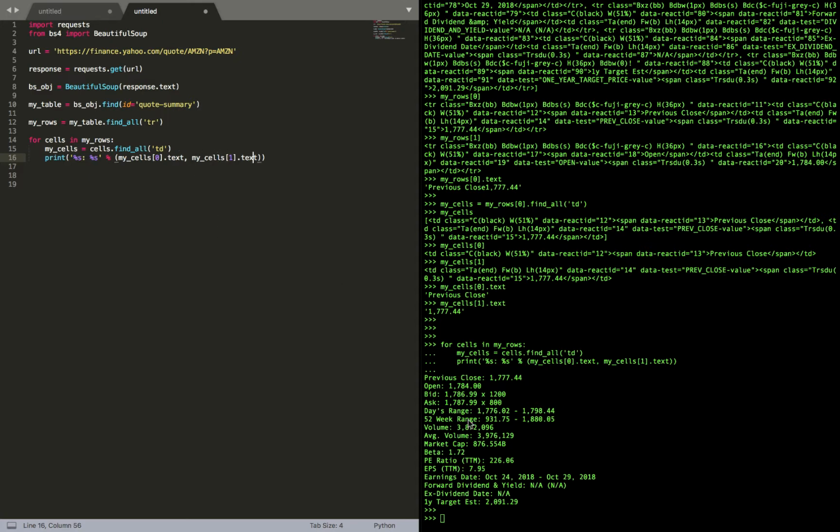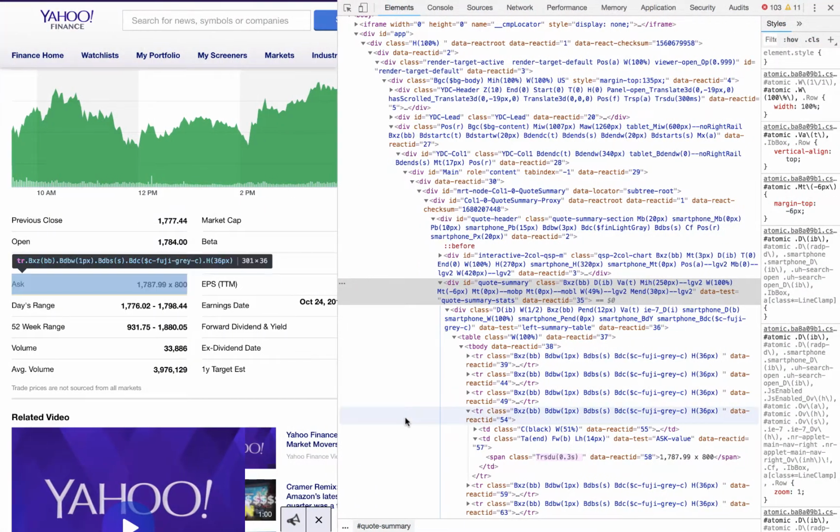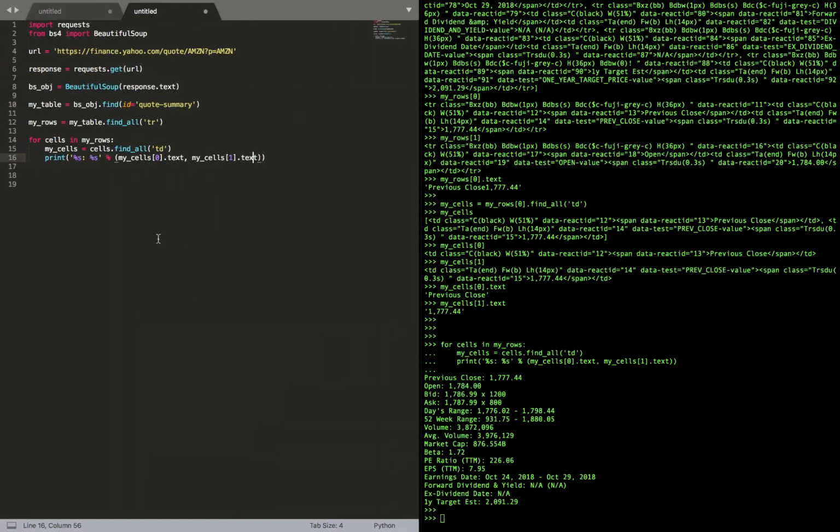So this actually is not as useful as just going to the web page and looking at it there. It would be more useful if we stored it somewhere in a variable. So what I can do now is put the dictionary up there.